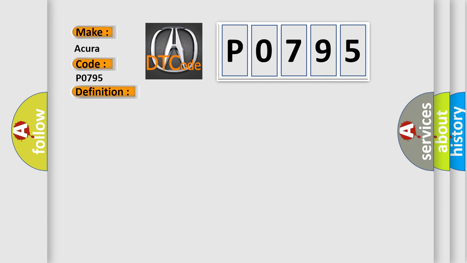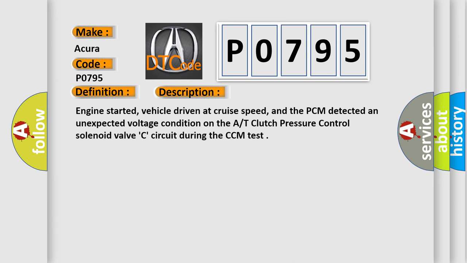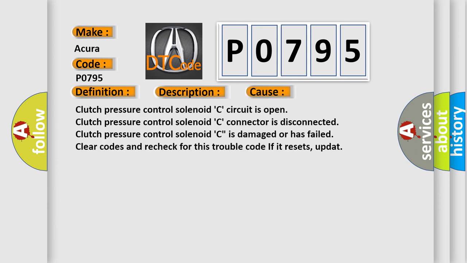And now this is a short description of this DTC code. Engine started, vehicle driven at cruise speed, and the PCM detected an unexpected voltage condition on the AT clutch pressure control solenoid valve C circuit during the CCM test. This diagnostic error occurs most often in these cases: clutch pressure control solenoid C circuit is open, clutch pressure control solenoid C connector is disconnected, clutch pressure control solenoid C is damaged or has failed. Clear codes and recheck for this trouble code. If it resets, update.